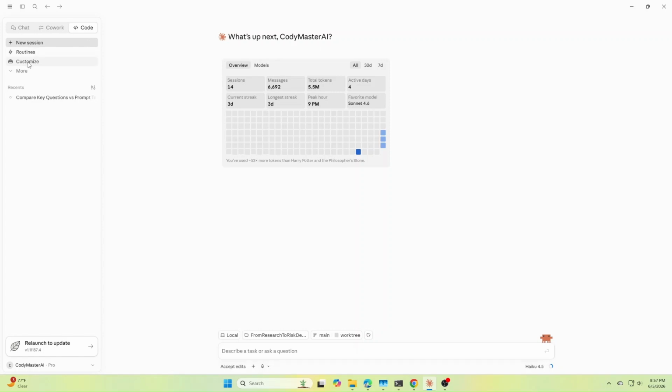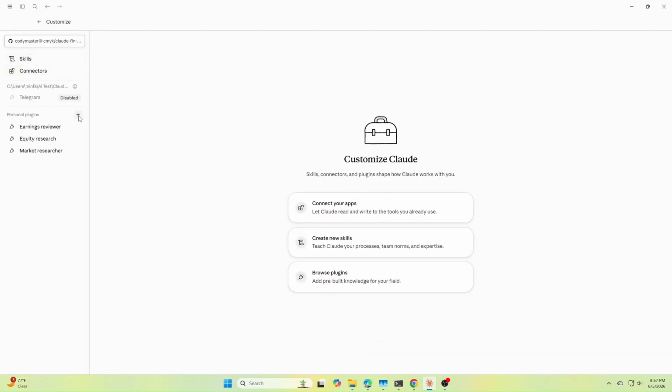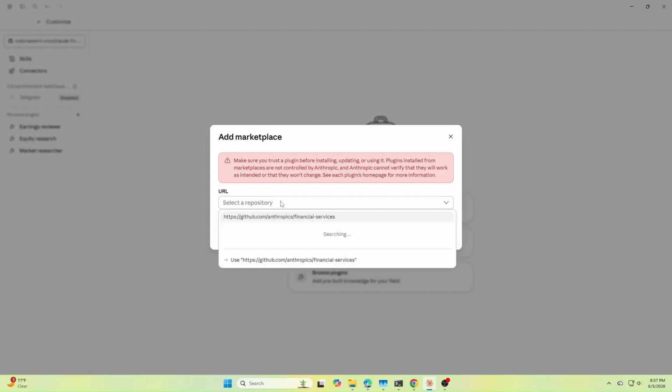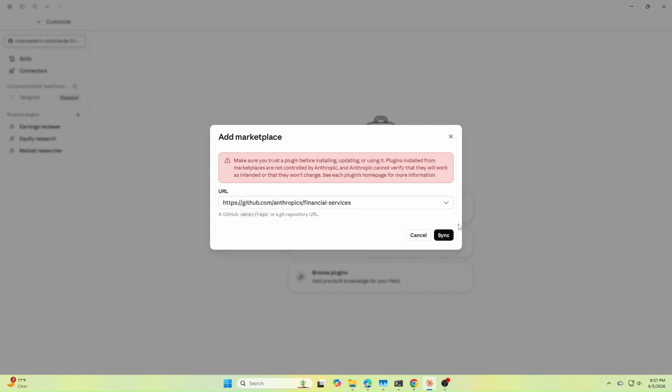If you have not installed these agents in your Claude, you can go to Customize screen, click the plus icon next to the Personal Plugins item, select Create Plugin and then Add Marketplace. In the URL, paste in the GitHub URL for the Anthropic Financial Service add-in repository. You can then click the Add or Sync button, which will install the add-ins into your Claude desktop app.